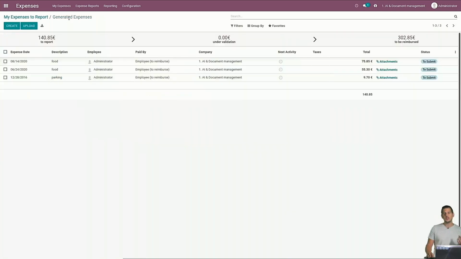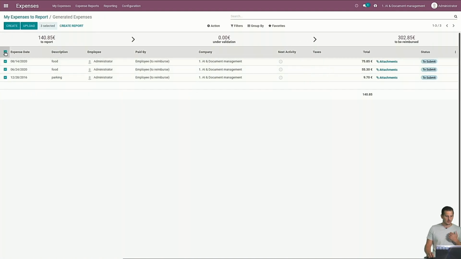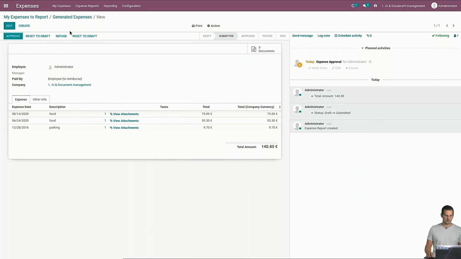So the only thing your employees have to do is just select all their expenses, create a report, and send it for approval to their approver. Once they approve, it's available for accounting. They can select them all together and validate it in order to create all related accounting entries. And that's what I wanted to show you about artificial intelligence and vendor bills. So let's jump back to the presentation.